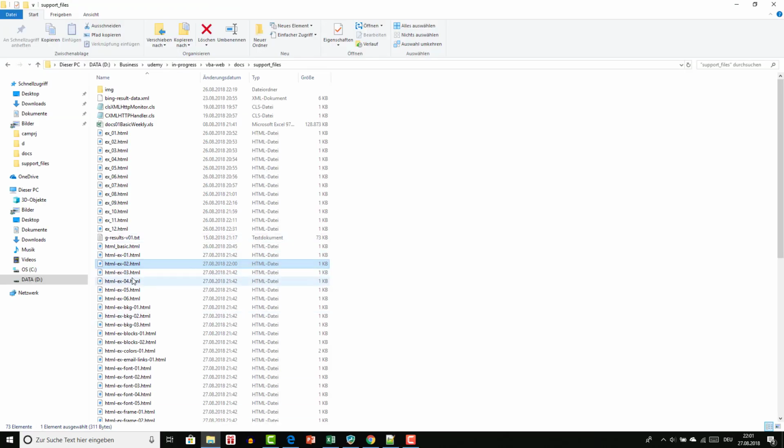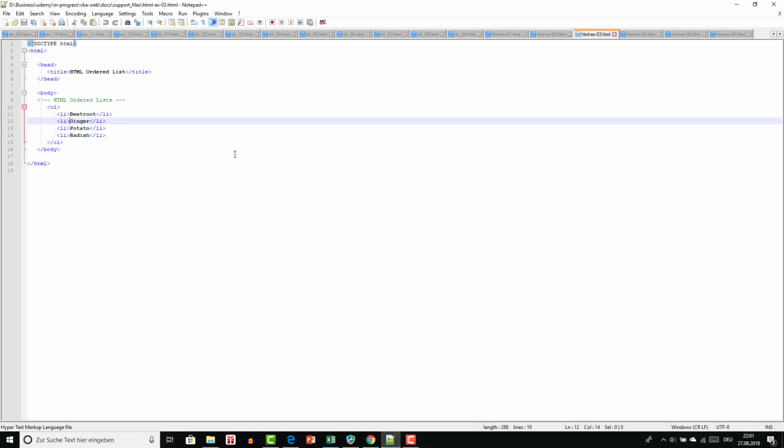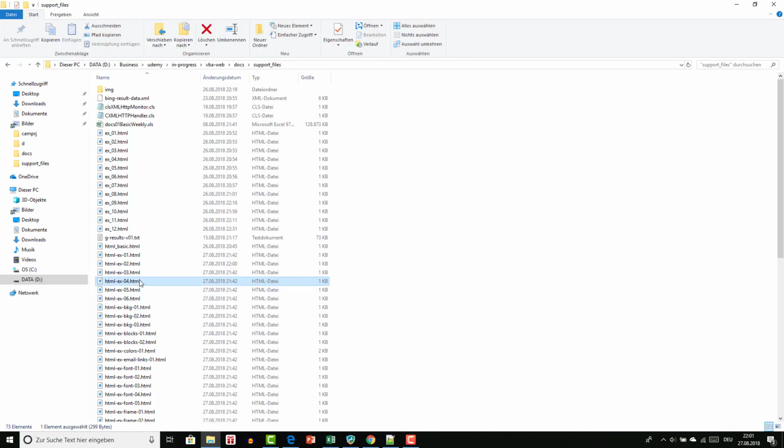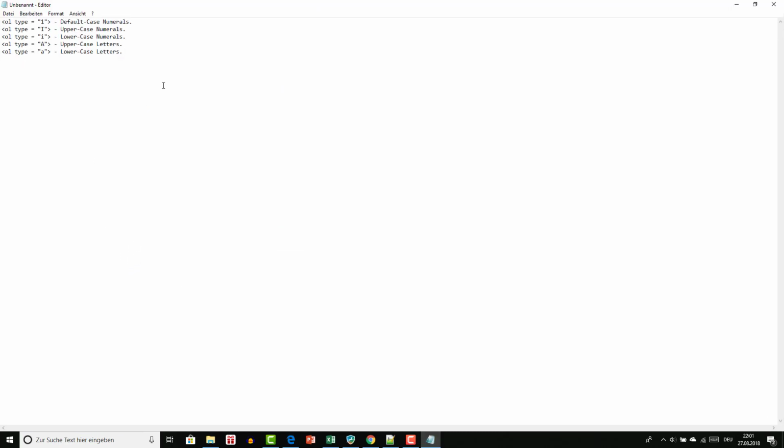And we're going to launch our third example. You see 1, 2, 3, and 4. Now this number can also change. Here, for example, I have type. If I define for this one the type for the ordered list type 1, like in example 4, I have 1, 2, 3, 4. But the type can be 1, as I showed you before, the default case of numerals.